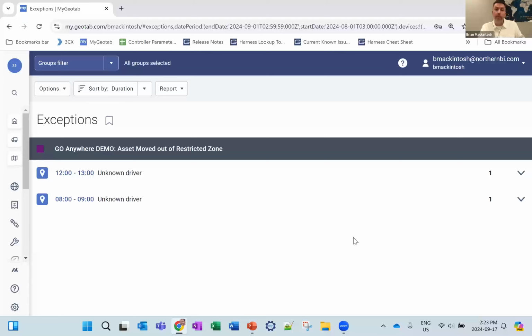Can the asset recovery mode be turned on after the fact, like when an asset is taken from the restricted zone? The short answer is yes. You can go in and edit an asset whenever you want. What'll happen is that'll communicate up to the Go Anywhere that you've changed its settings, and then the next time it reports, it'll start reporting at that newer, higher frequency.